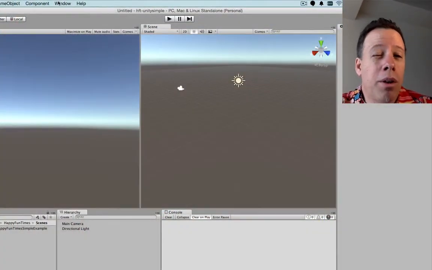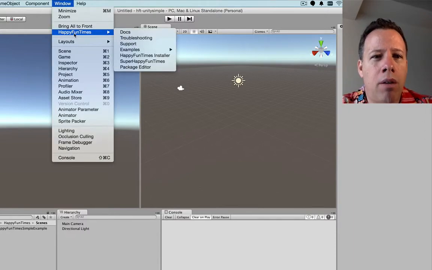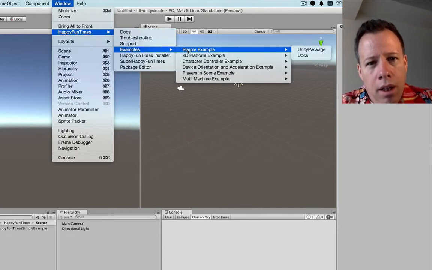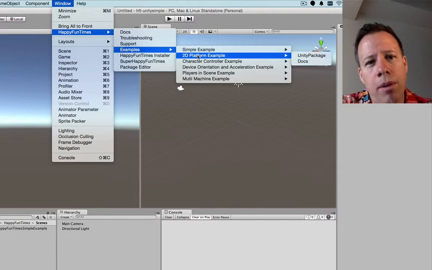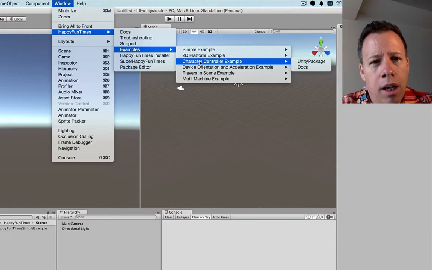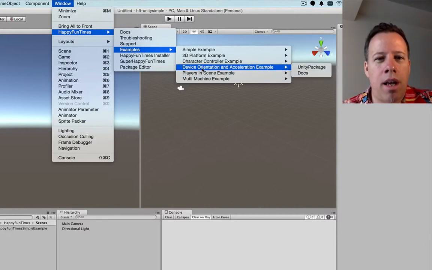A couple other things I want to show you is if you go to the Windows menu, there's a Happy Fun Times menu now, and you can find docs, troubleshooting support, and a bunch of examples. The simple example is the one you just saw. The 2D platform example is actually the Unity 2D platform example, but with Happy Fun Times support added. The character controller example is an old Unity example, but it'll show you how to use a 3D character. Device orientation and acceleration shows you how to use the tilt and acceleration of the phone.